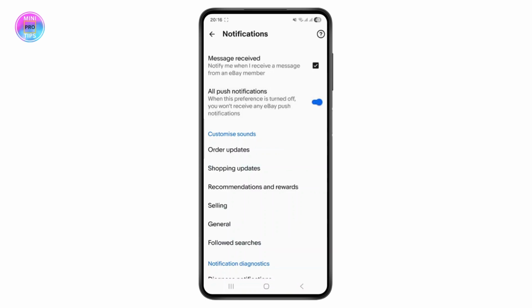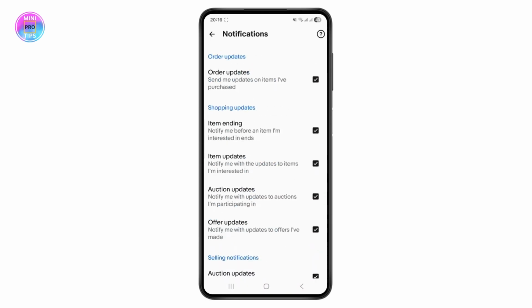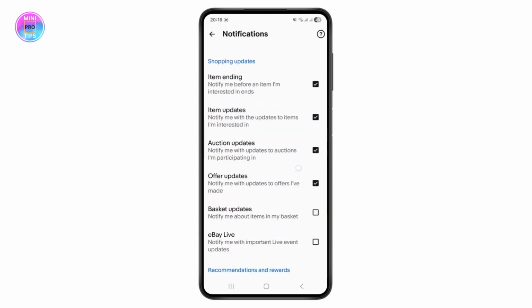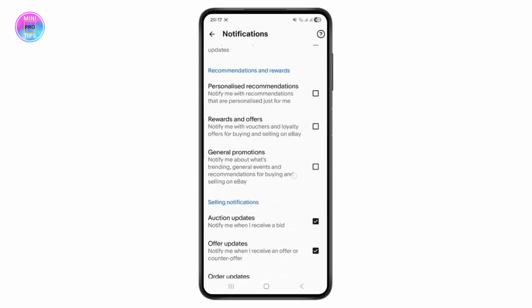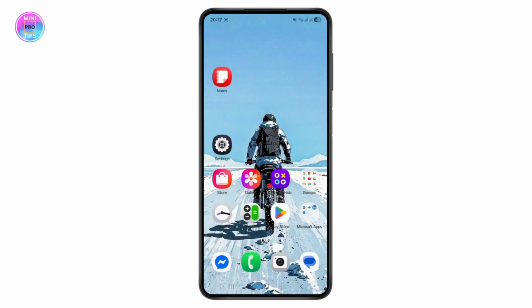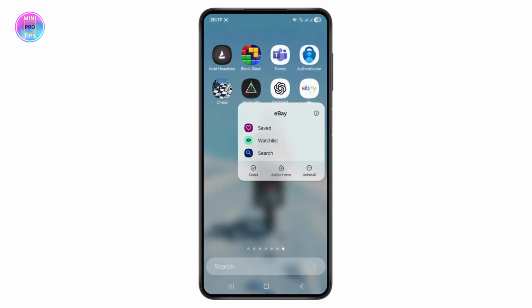So in your case, if you have enabled it like this, you can also uncheck every single one of the items from over here, such as item updates, item endings, auction updates, offer updates, etc. manually. And if you want every single option or notification to be disabled, you can just disable it from over here as well.